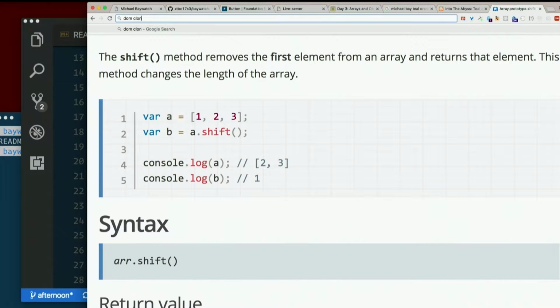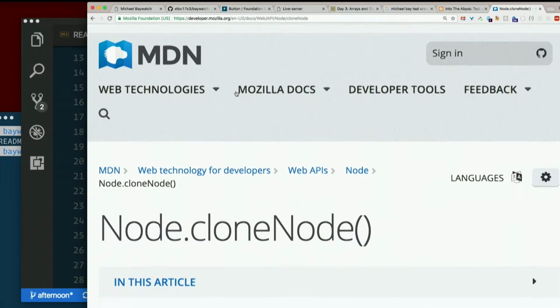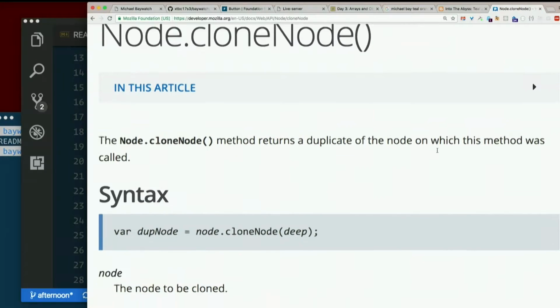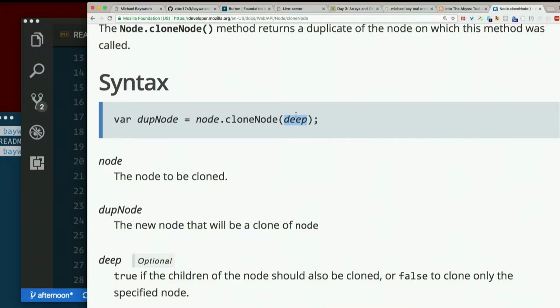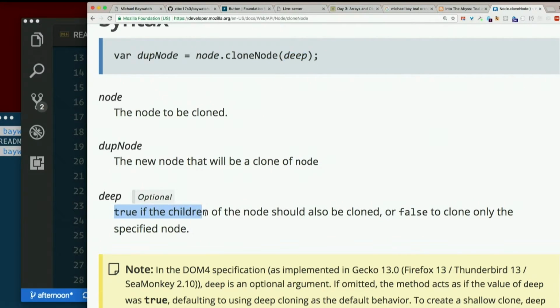All right, fine. DOM cloneNode, I will read the gosh darn documentation. Why do I do this all the time? To get you used to the idea that if you don't know how something works, you should look it up. Because the documentation is pretty good. Returns a duplicate of the node on which this method was called. Oh, there's an argument. Deep. So what the heck does deep do? True if the children of the node should also be cloned. False to clone only the specified node.